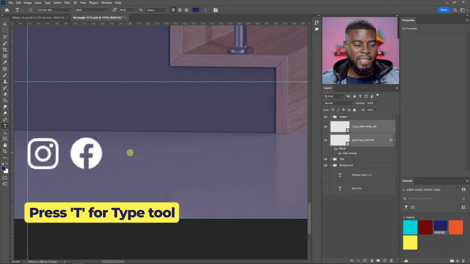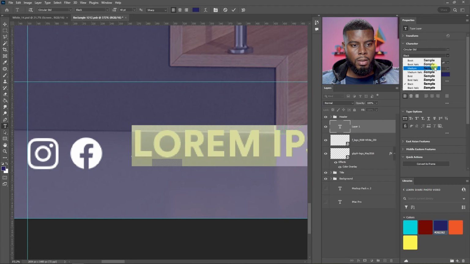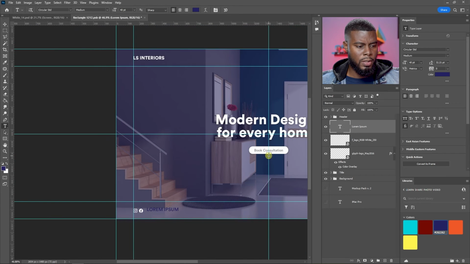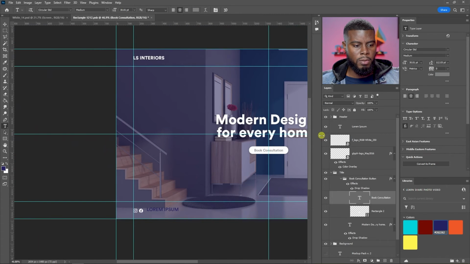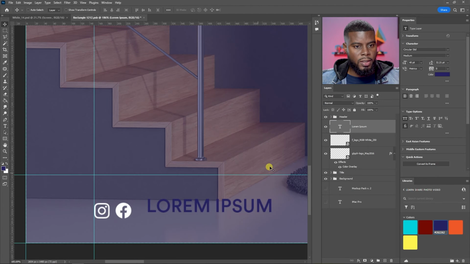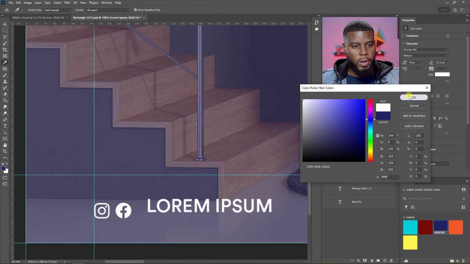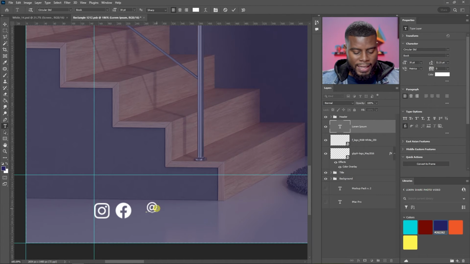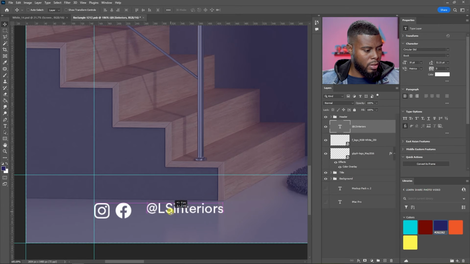Remember, the default body text is medium. Is it medium or book? I think it was book. I think it's book. What's this? Oh, it's medium, 30 pixels medium. All right, let's do that. So let's do book 30. Let's change the color to white. Change the size to 30. Book, let's turn off all caps, and then let's write at LS Interiors. Wait, that's not right. Interiors. Then let's just drag this down.